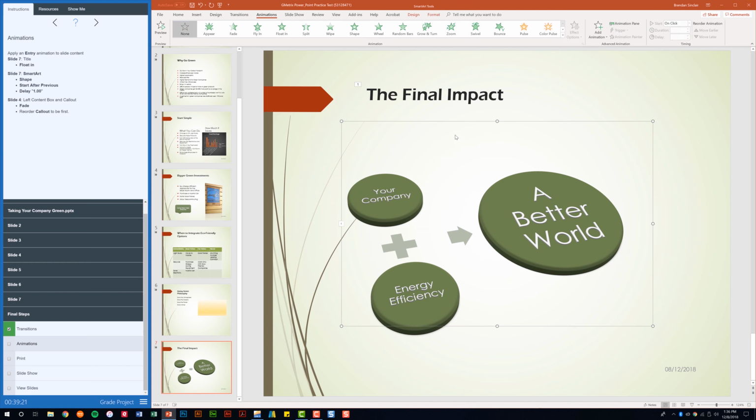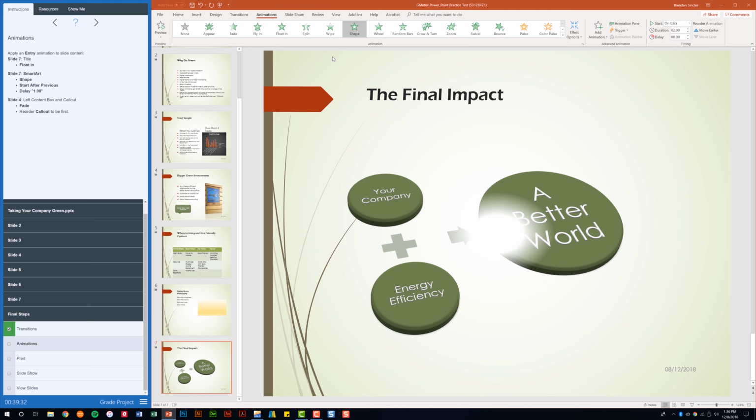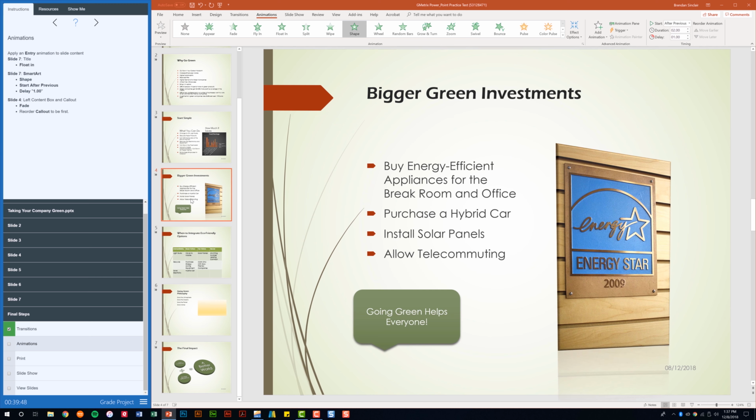It also wants us to apply an animation to the Smart Art here. It tells us the shape. So we'll go ahead and click the More drop down here. We'll select Shape. We want to go ahead and in this section, the timing group, click not on start, but after previous. And it tells us to delay the start by 1 second. And then it wants us to go to the fourth slide.